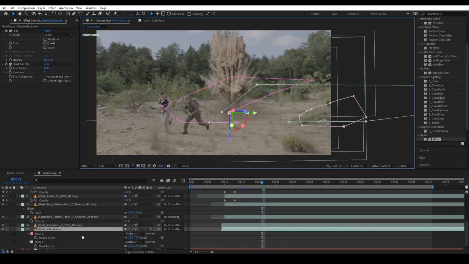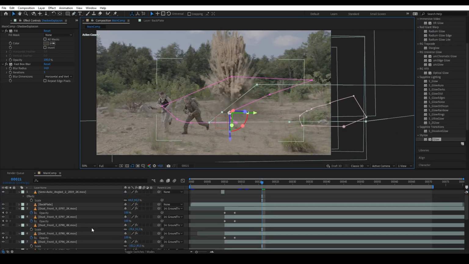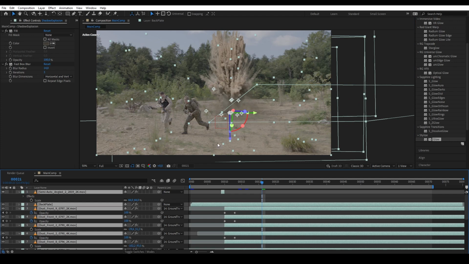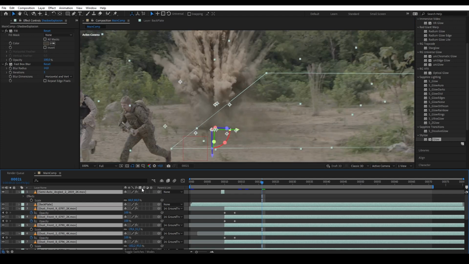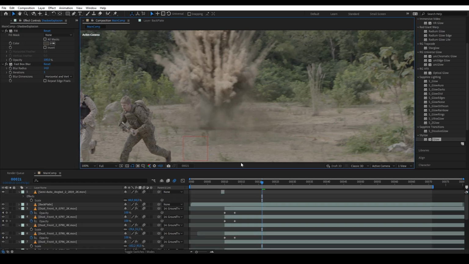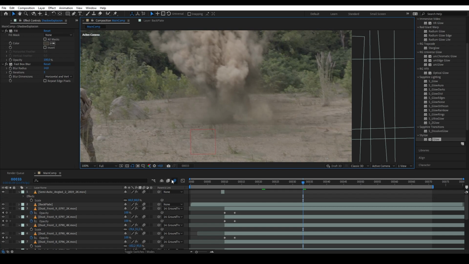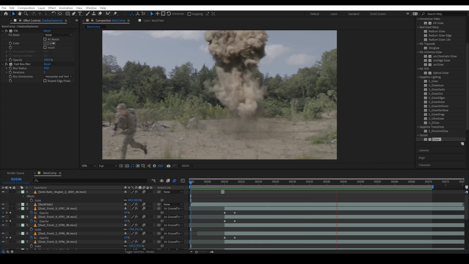So now to wrap things up, let's select all of our elements, and then we are going to give it motion blur. So click here. And now we have motion blur. So if we go, let's say we go here. And if we disable the motion blur, this is what we have. And then we enable it, disable it, enable it. Perfect. And that was our shot.